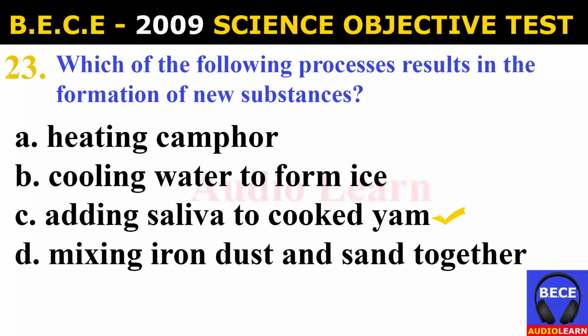Number 23. Which of the following processes results in the formation of new substances? A, heating camphor. B, cooling water to form ice. C, adding saliva to cooked yam. D, mixing iron dust and sand together. And the answer is C, adding saliva to cooked yam. Which of the following processes results in the formation of new substances? Adding saliva to cooked yam.